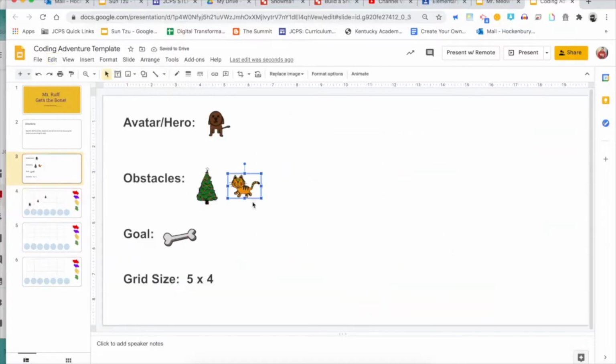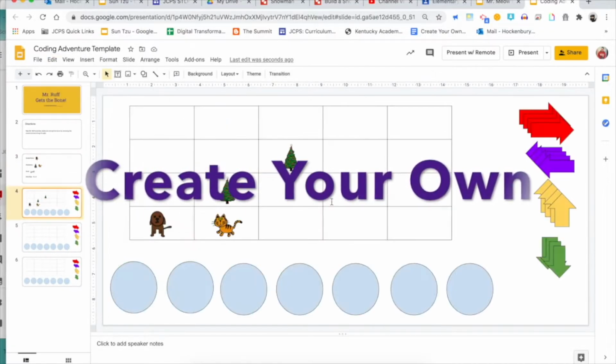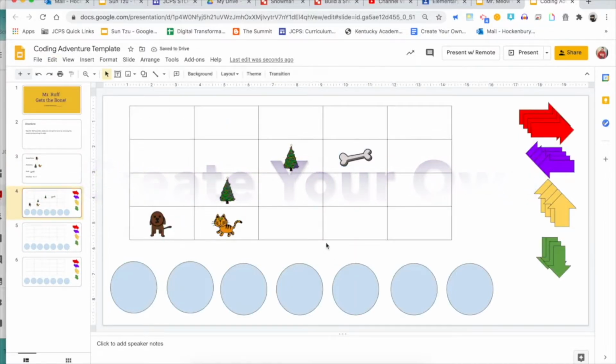Us doing the code.org puzzles, how about we build our own using Google Slides? Hello, JCPS teachers. We're going to talk about how your students can create their own coding puzzles just like the ones they see on code.org.